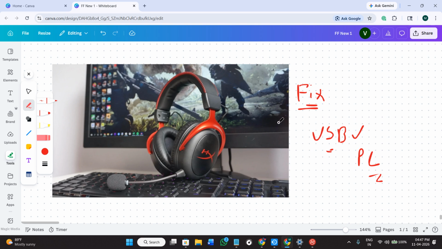Now you need to make sure that you plug directly into the PC's USB port and avoid the USB hubs or extensions as they can interrupt the update process.